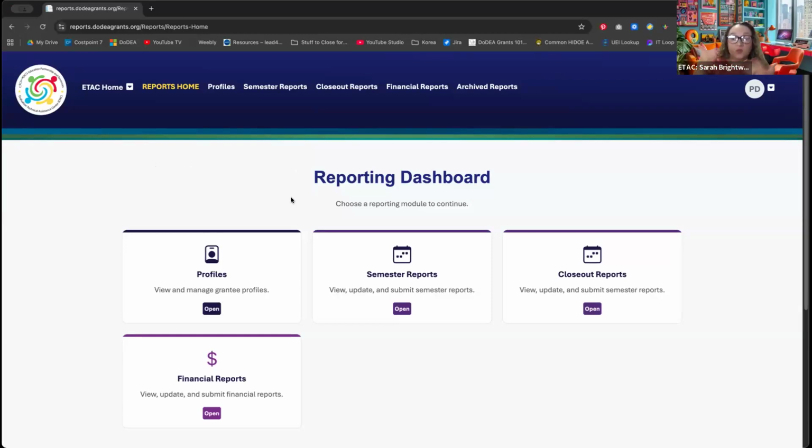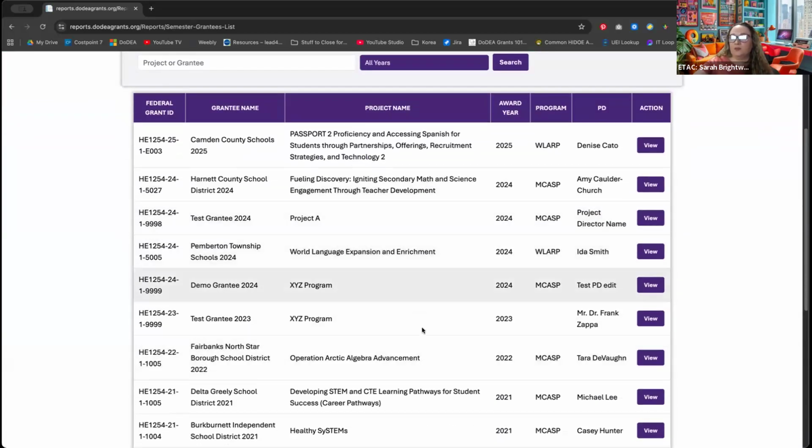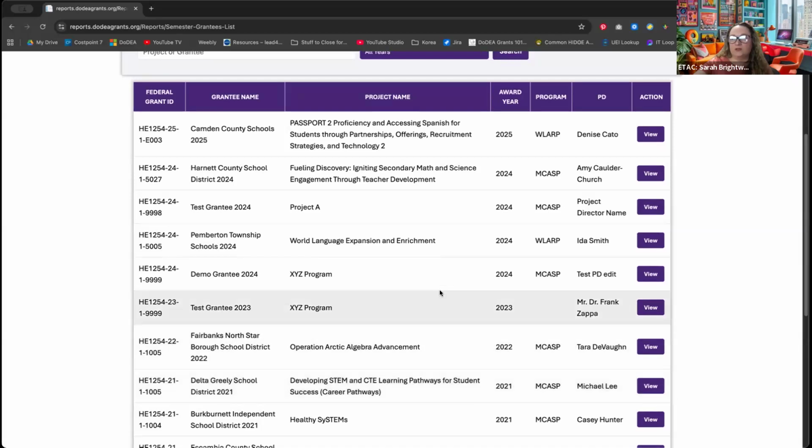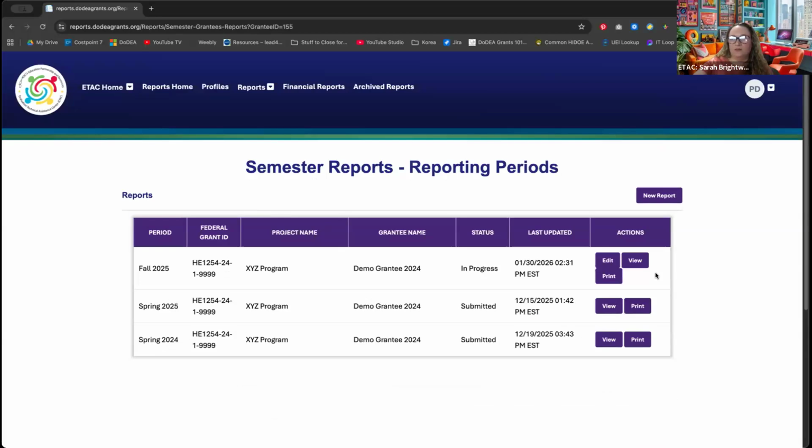Perfect. All right. So this is what it's going to look like when you enter into the reporting area of the website. I'm logged in as Mr. Fake Project Director. So you'll see all the different options. You're going to click here on Semester Reports Open. And then it'll bring up any active grants that you are connected with. So depending upon your district, you may have one grant there, you may have multiple. I have multiple because Mr. Fake Project Director really does a lot. But you hit view next to the one you would like to work on.